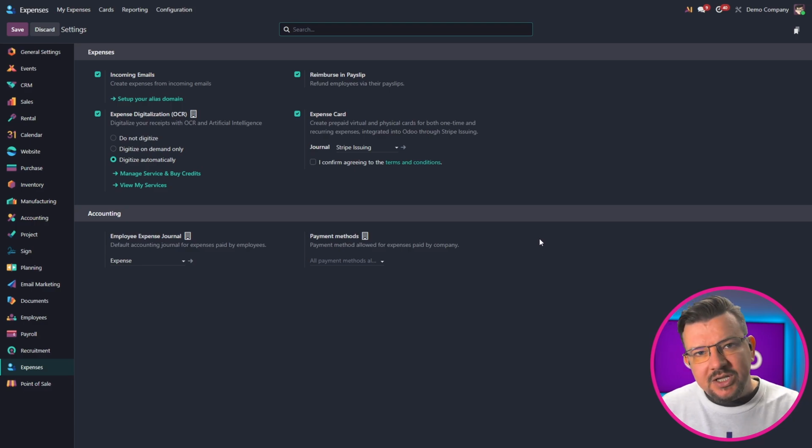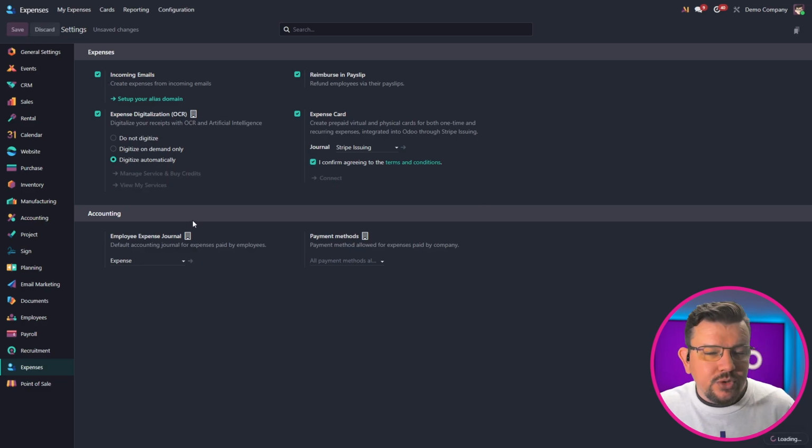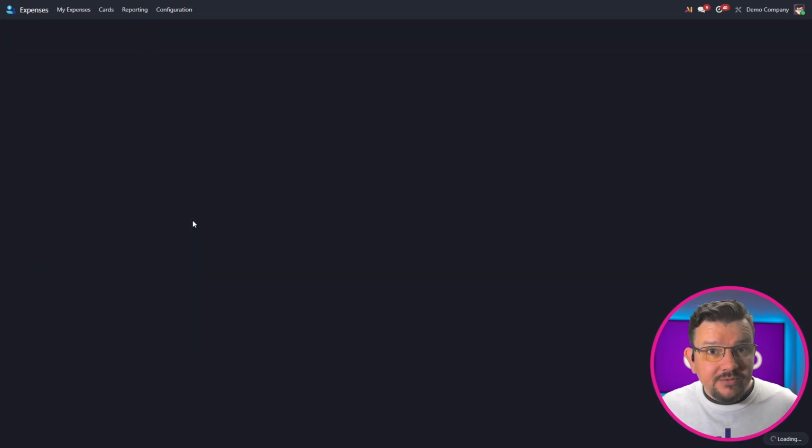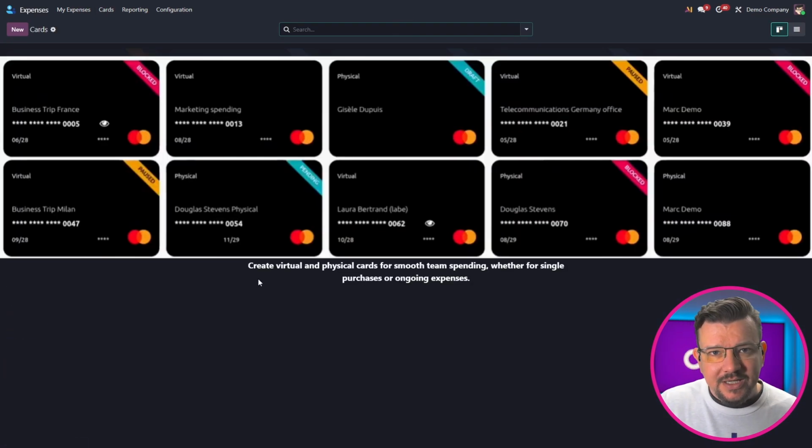Stripe issuing obviously is a service that you have to sign up for separately. You have to confirm to agreeing to their terms and conditions. There are fees to pay, so you have to make sure that you review what those fees are. But Odoo will let you manage all of those virtual cards and those physical cards from within the interface.